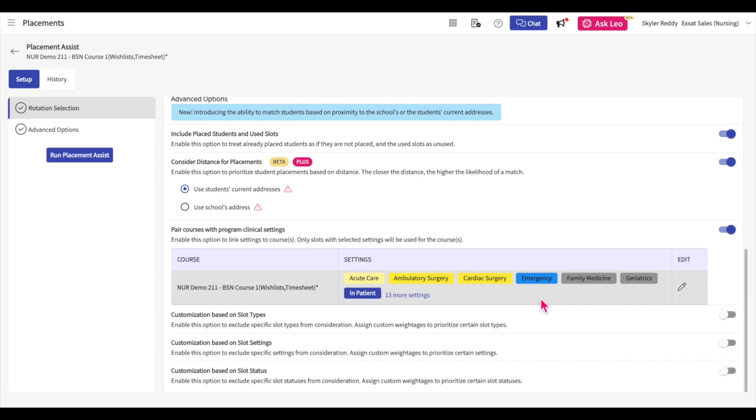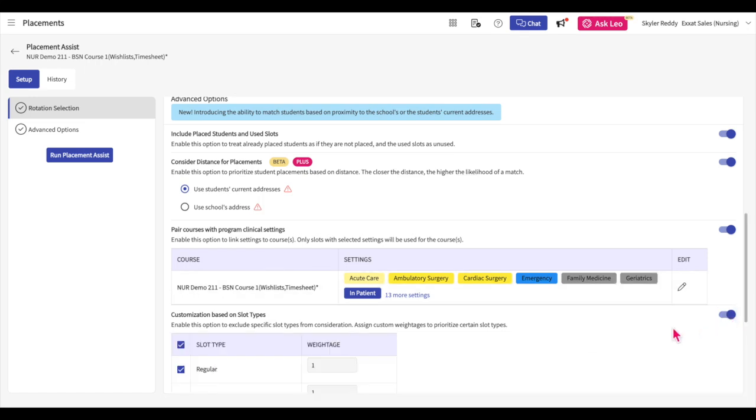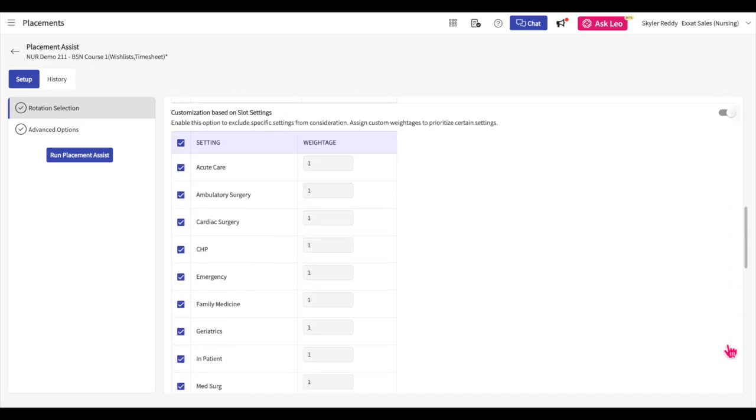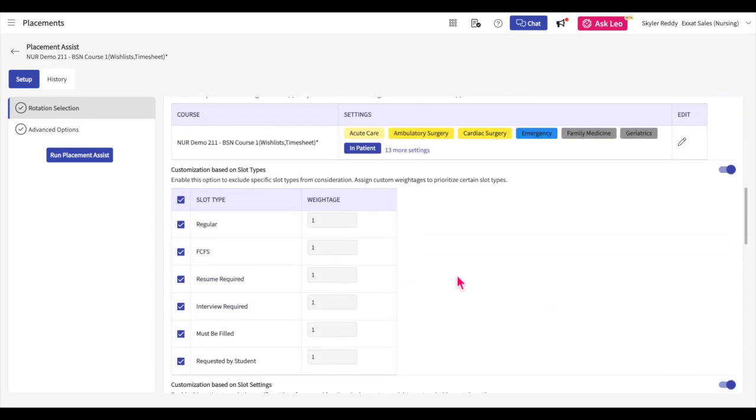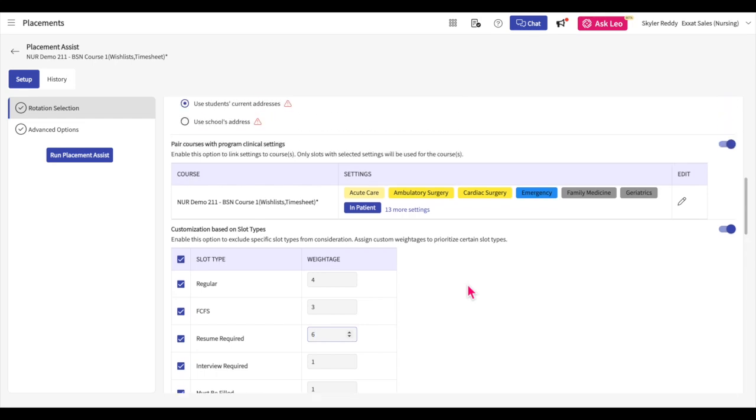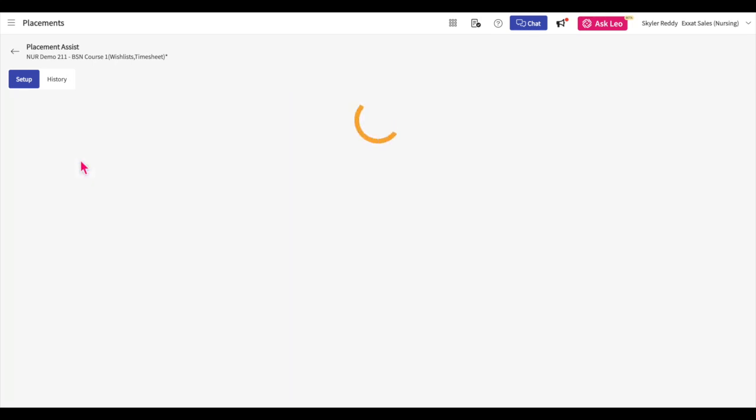If you would like to assign priority to specific slot types, settings, or statuses, activate the customization based on slot types, customization based on slot settings, or customization based on slot status bits. You can then assign weightages to the different slot types, settings, or statuses. A higher weightage means that slots of that type, setting, or status will be prioritized. Once you are ready, click the Run Placement Assist button.